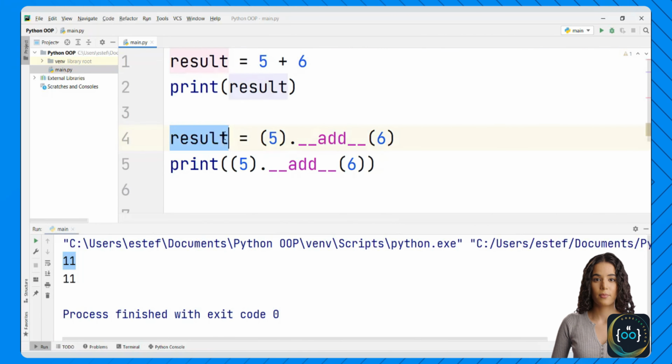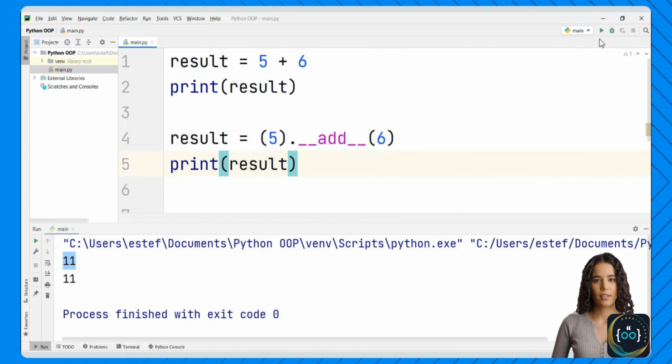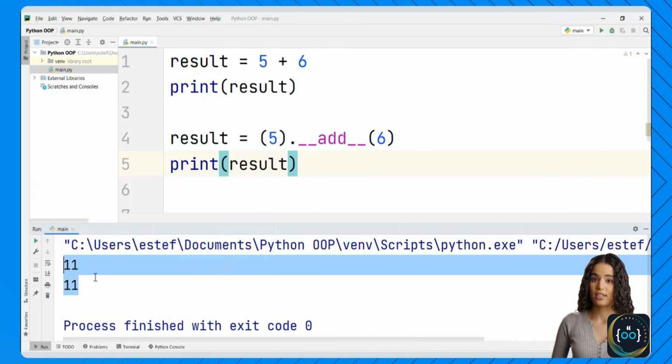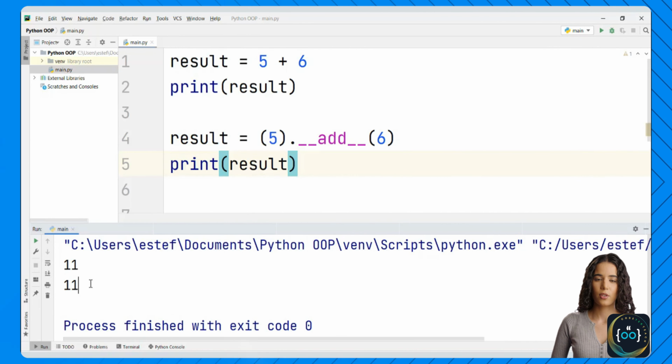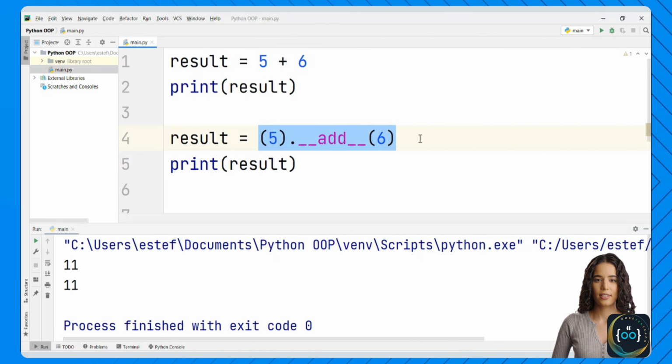It will return the value and we can assign that value to the variable result. If we save the file and we run the code, we see the same output, 11 and 11. Quite surprising, right? When we write this, we actually call this. We're actually doing this behind the scenes.